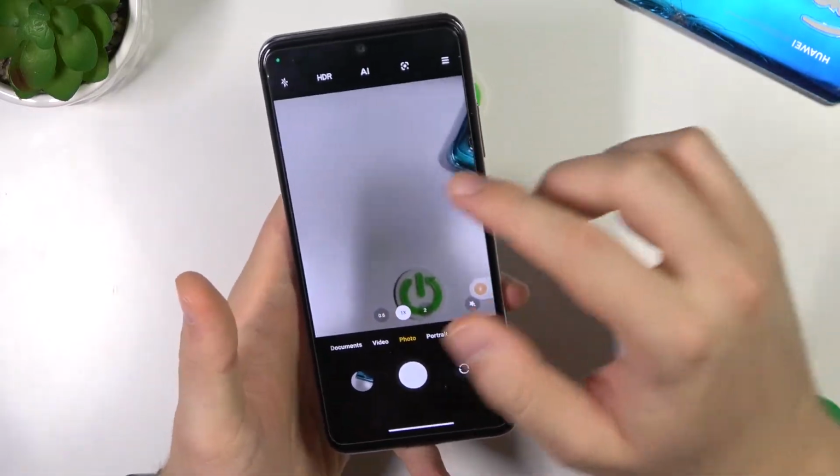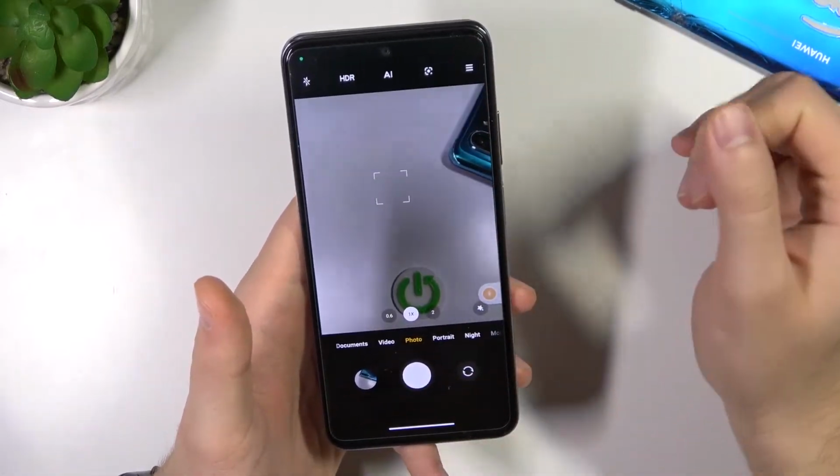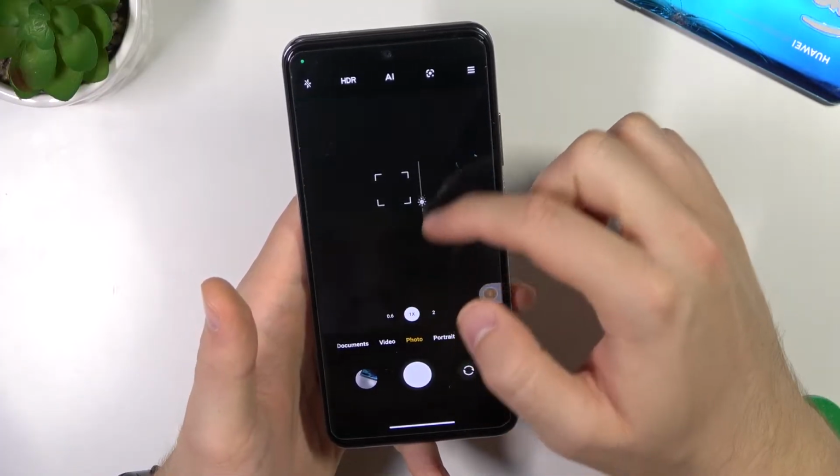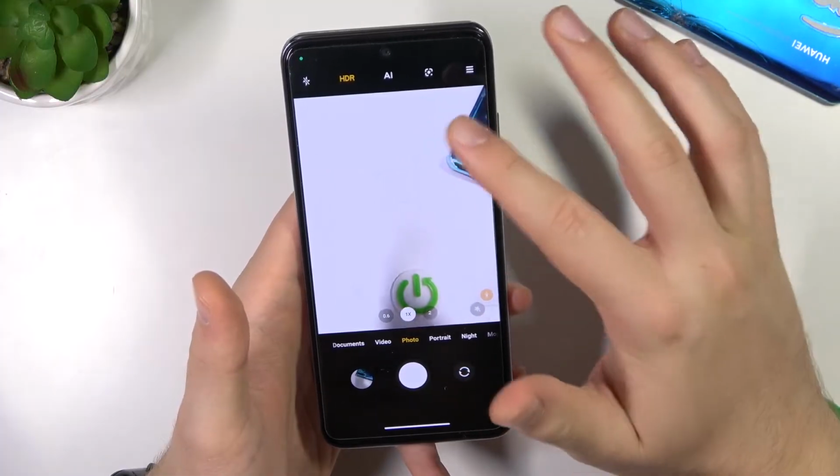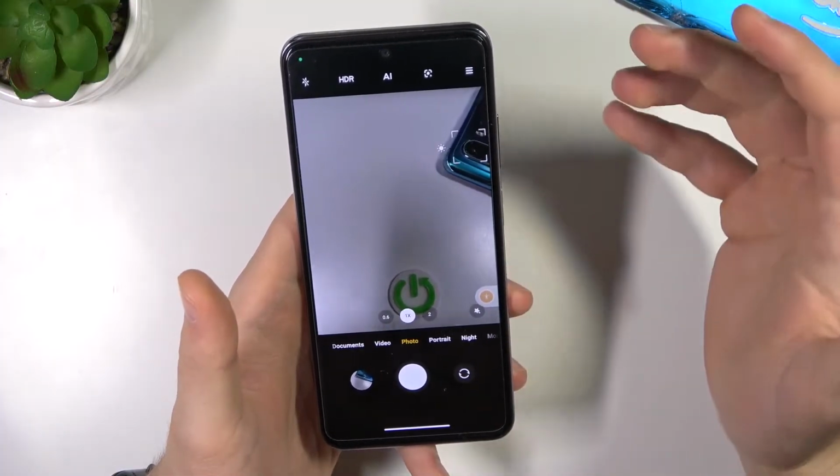Next, you can change the brightness level of the preview by tapping on the screen once and moving this sun icon. You can also make it automatically by tapping on the screen once.